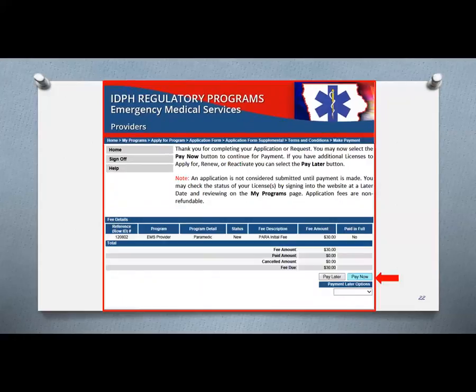From here, it's going to take you to a payment page. There is a $30 fee for EMS certification application. As you can see, it's reflected here on this screen. It will have a reference number down here, and then for an EMS provider, and then the program details that we talked about earlier that you selected, and then the description for the initial fee, which is $30. You would select Pay Now.